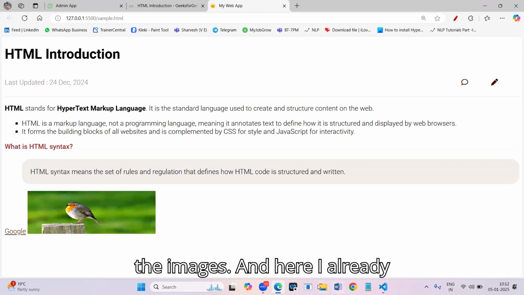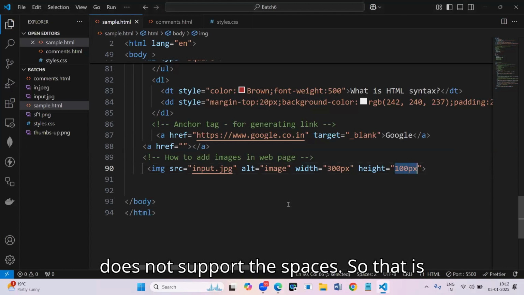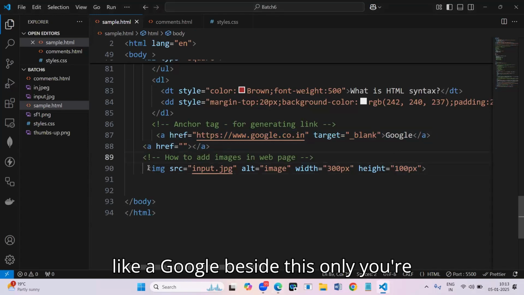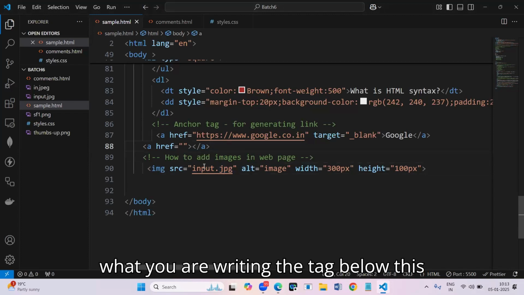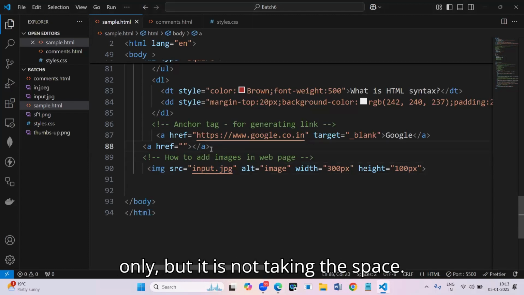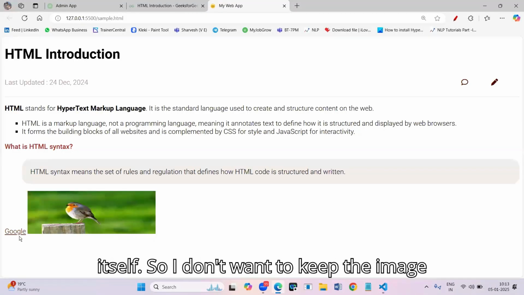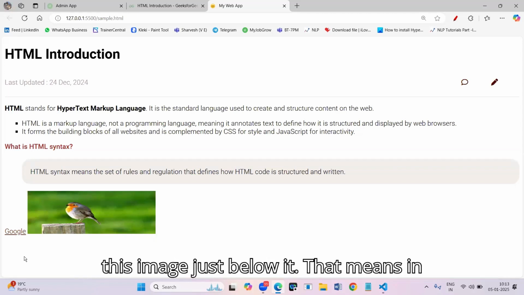And here I already said that HTML does not support spaces. That is the reason that after this link, like Google, you are getting this image beside it, because the tag you are writing below is not taking the space. So I don't want to keep the image just beside the link. I just want to make this image just below it, that means on a new line.